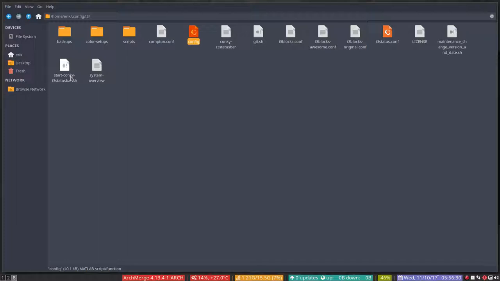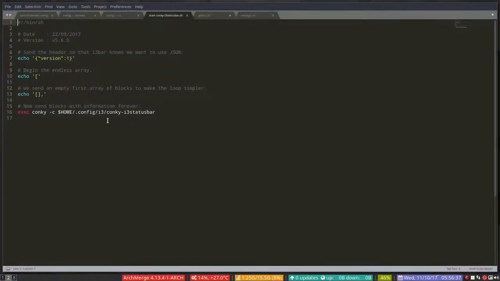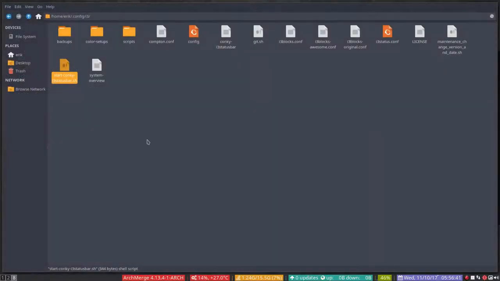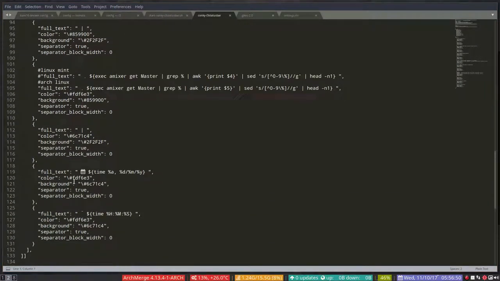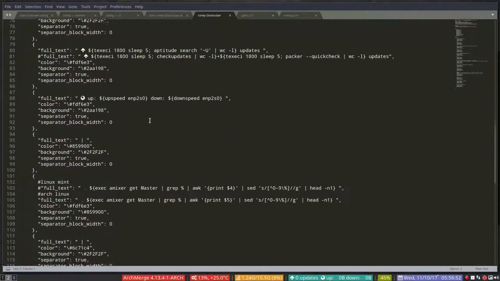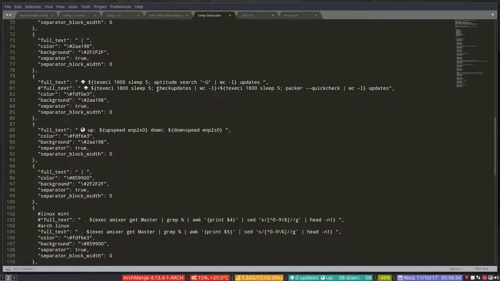Where is it again? Let's see. I guess it's this one. Yep. And it's pointing to the conky i3 status bar. Okay, conky i3 status bar. There you are. And down here somewhere, check updates. We have this code. And it's just doing this one.